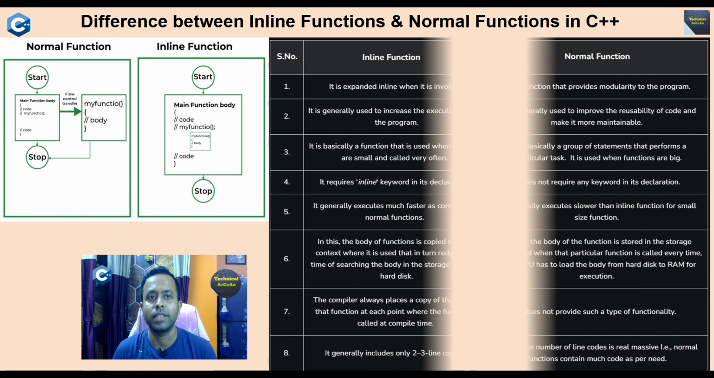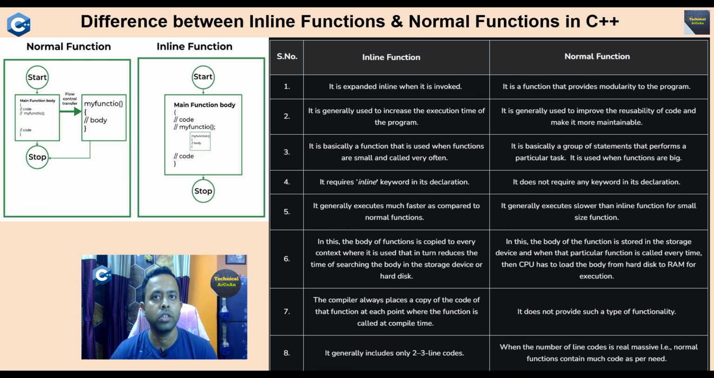Now if we talk about the difference between the inline function and the normal function in C++, this is the normal function flow. When we start and then the main function body runs, if we call some normal function defined there, we just call that function, execute whatever code is written within that particular function as its body, then stop the program. But when we go for the inline function, it will start, and within the main function, when the inline function is called, the call is just replaced with its whole body, right? So this is the basic difference, and then the program stops.